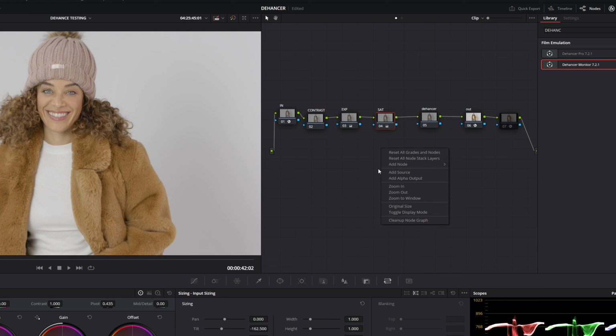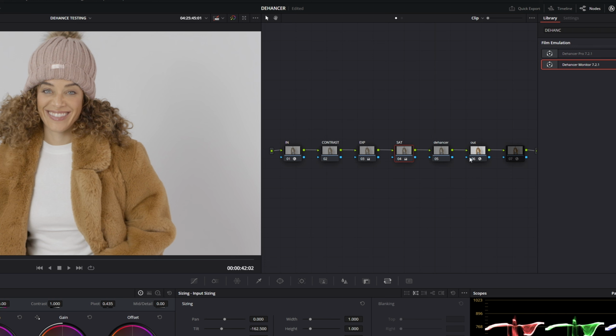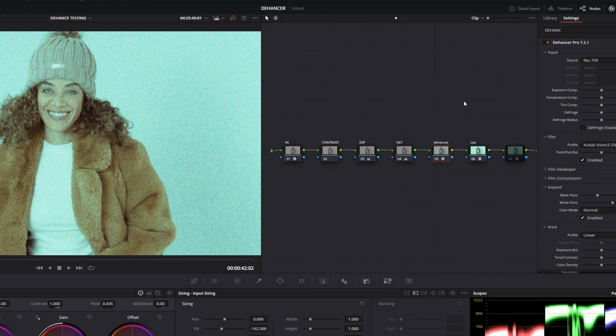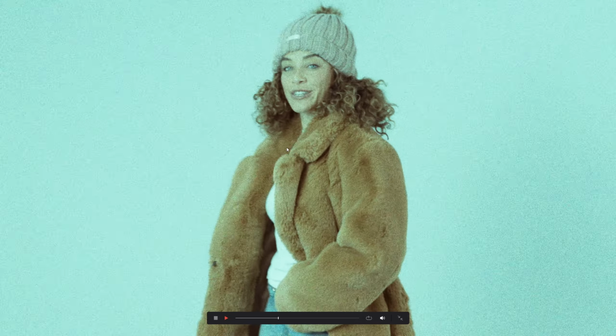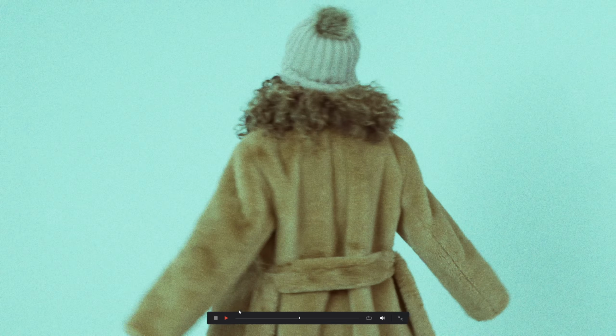So if I move the nodes around, I can hit clean up node graph. This is going to clean it up. And then we're going to go to Dehancer, and we're going to drag this right on, and boom. You're probably thinking right now, this looks terrible, right? We can't use this. Look at this. What are we shooting through, a handycam?